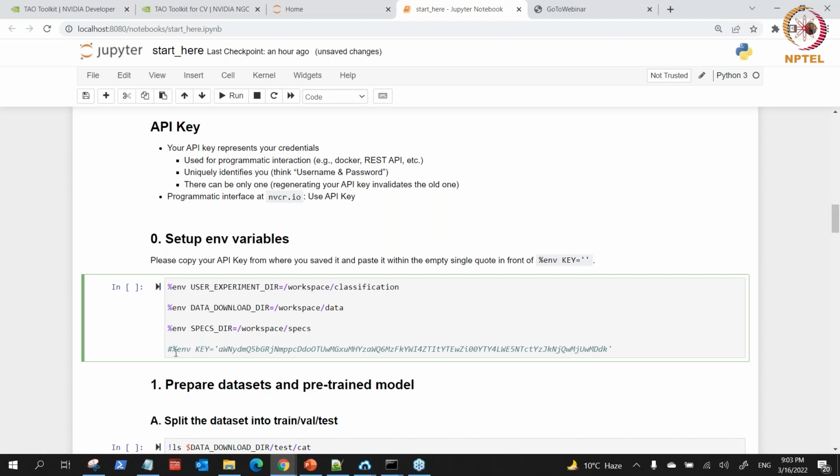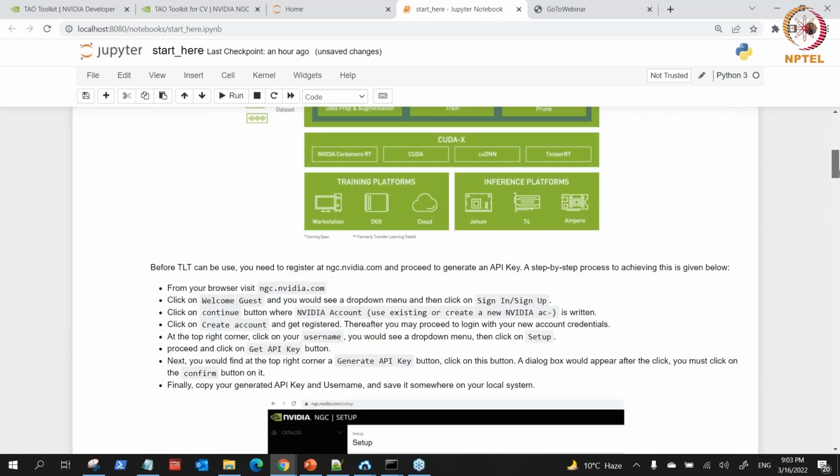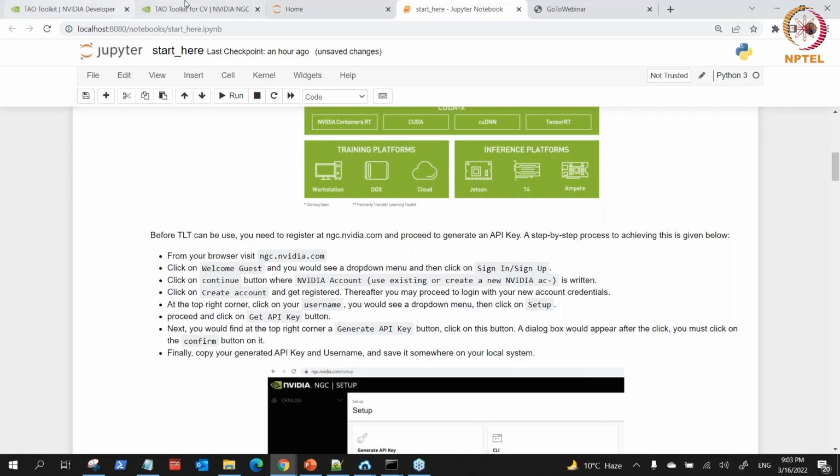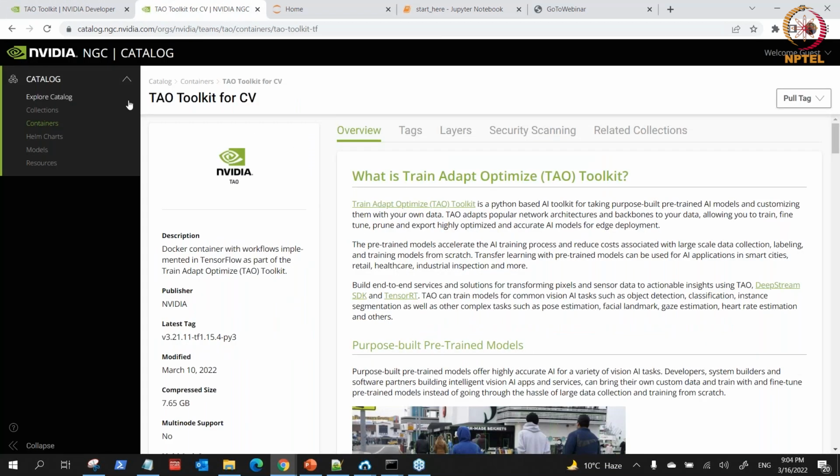The next one is we need the environment key. For the TAO key, you need to have your API key. You need to register on the NVIDIA NGC first. These are the steps you need to follow, but I will show you the steps now. When you pull your container, you don't need any registration, but now you will want to get your API key.